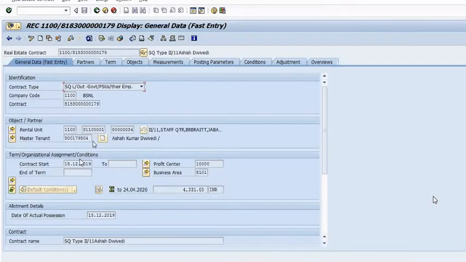Getting my points? This is the contract start date. This is the profit center, the profit center of the CFA. This is the business area, which means our district business area. This is the total rent per month paid by this customer to our company for this Type 2 staff quarter. Getting my points?